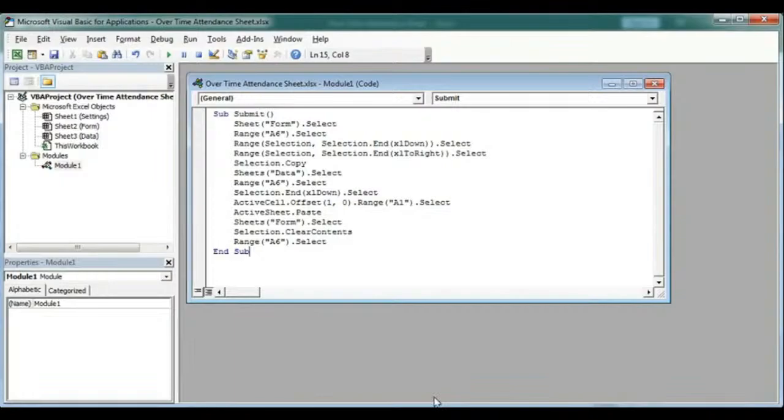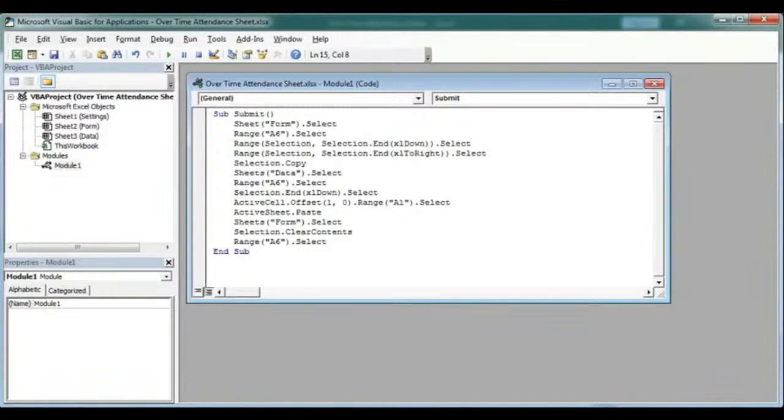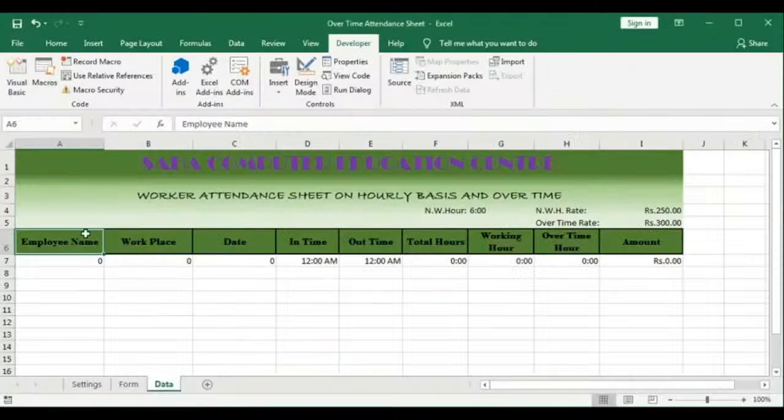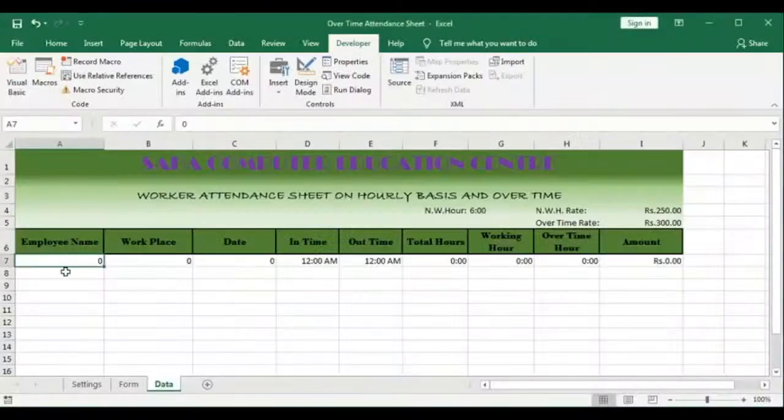Then it will select A6, this cell, and then it will go to Selection.End(xlDown).Select. That means it will go to the last row after which the data is given. So here data is given up to this cell, so it will come to this cell. After that, ActiveCell.Offset(1, 0).Range("A1").Select. That means 1 is row, 0 is column. So it will go 1 row down, 0 column to the right. So it will not come this side, it will just come here.